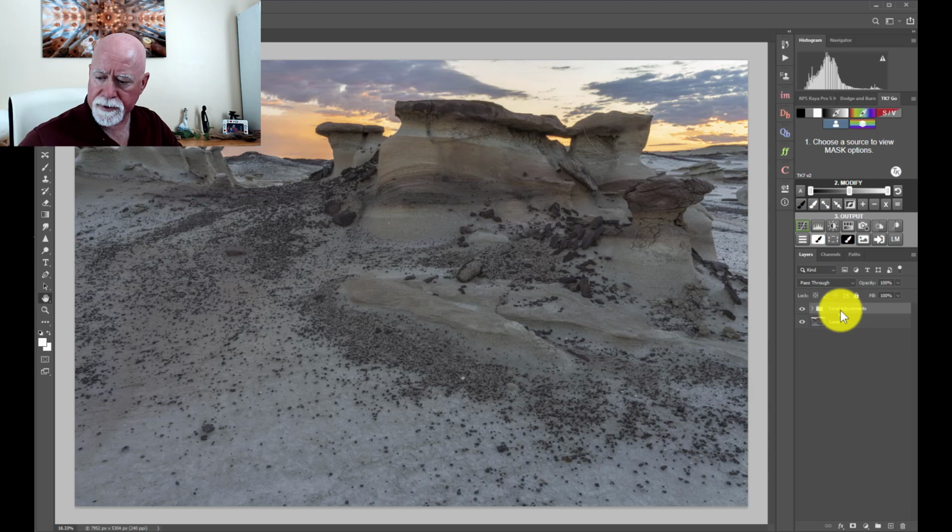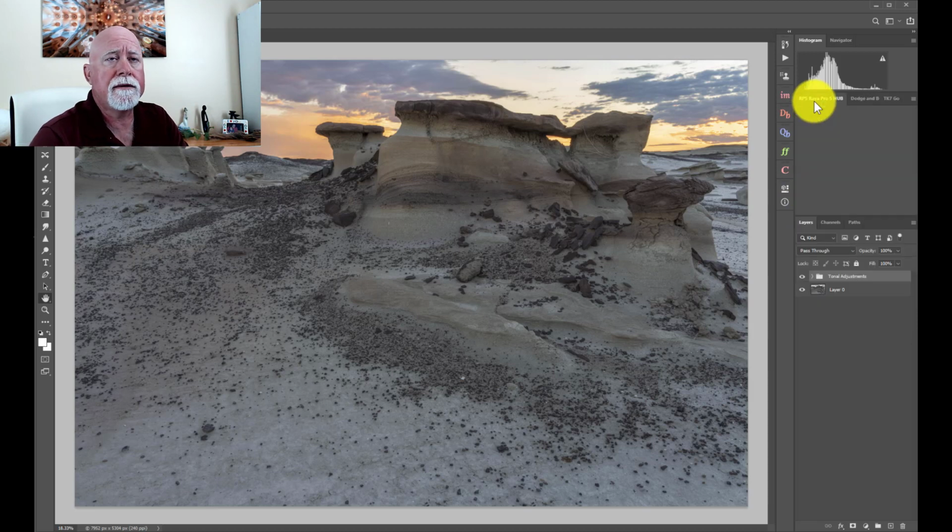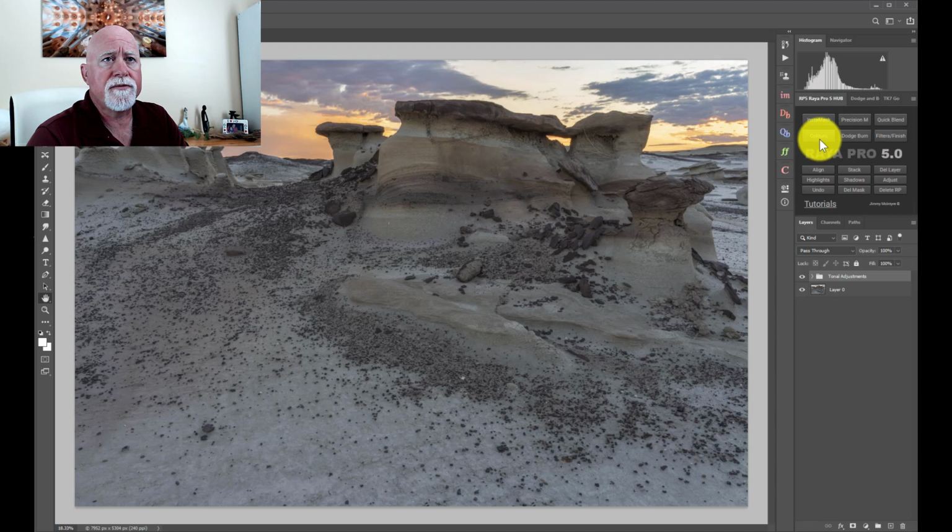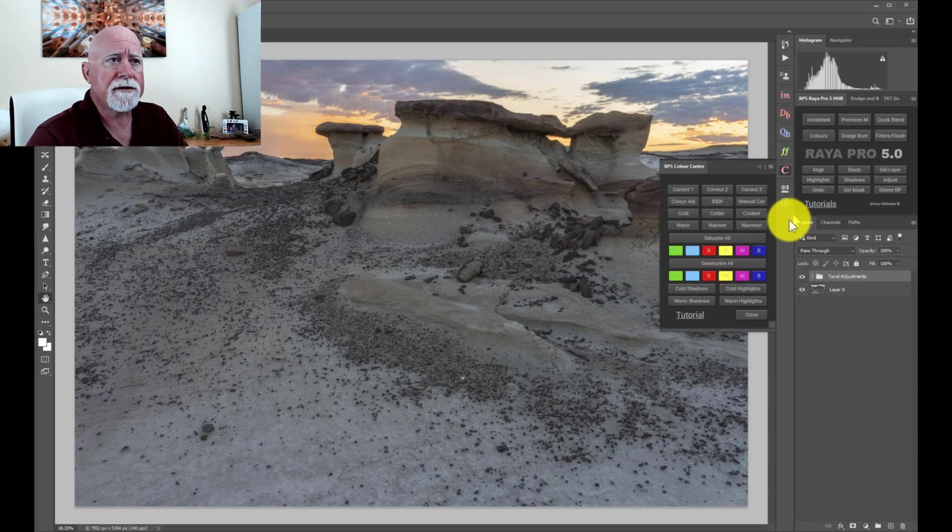Now the next thing I'm going to do is color adjustments. I just downloaded a new panel from Blake Rudis for color, but I haven't really gotten a chance to get into it and play with it just yet, so I'm just going to do this using the Raya Pro panel. It's kind of like a sledgehammer approach, but it tends to work and I tend to be pretty happy with it. So I'm going to colors here.